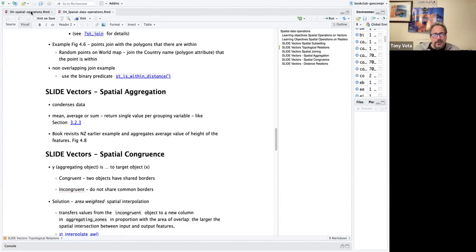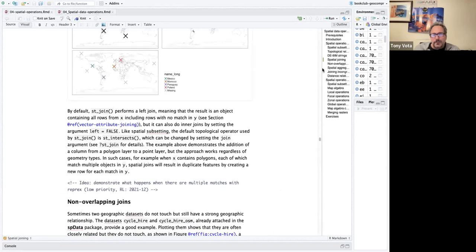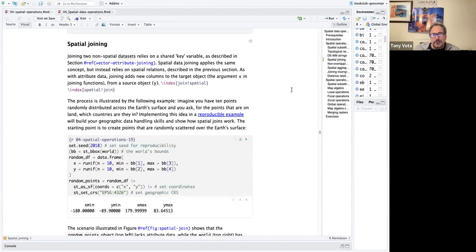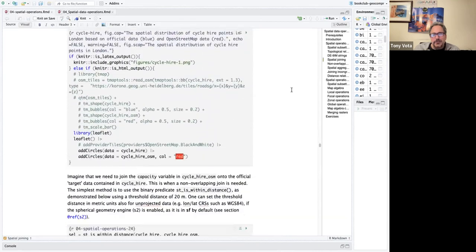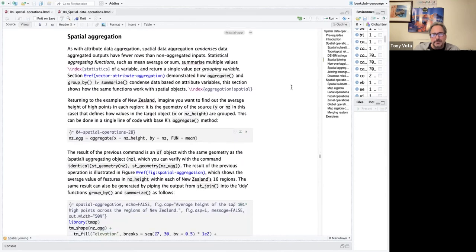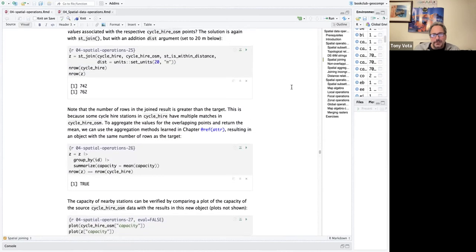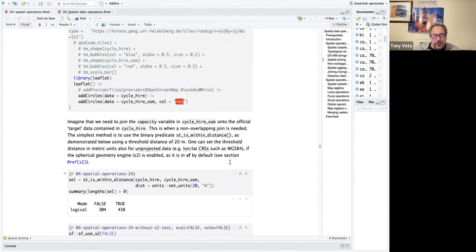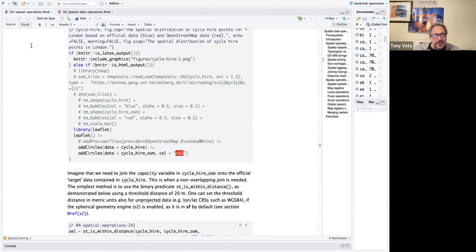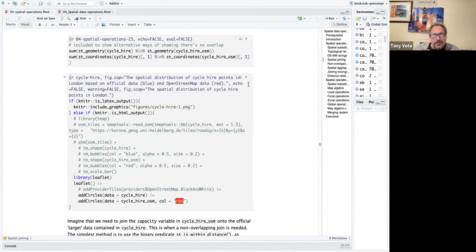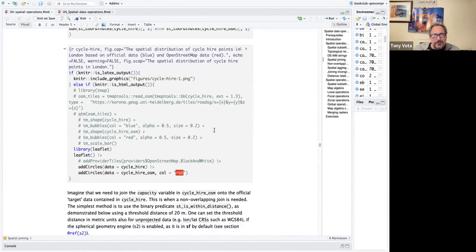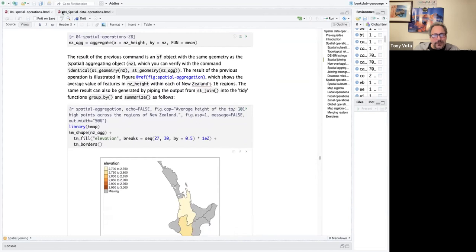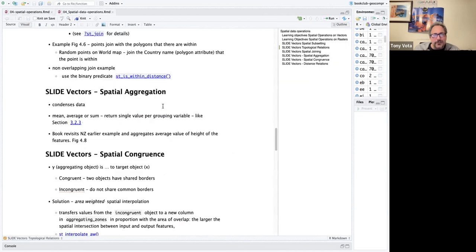What was this? Was it the non-overlapping? Yeah, it was the non-overlapping one. So yep, that's it. Well, the pictures are in the book. I thought I ran everything. Okay, that's the aggregation example. So that's next.